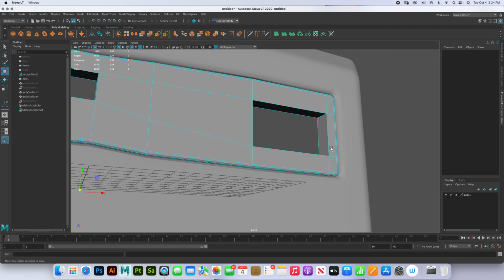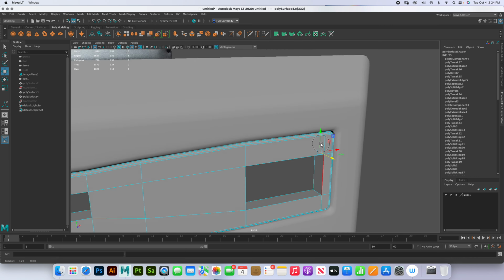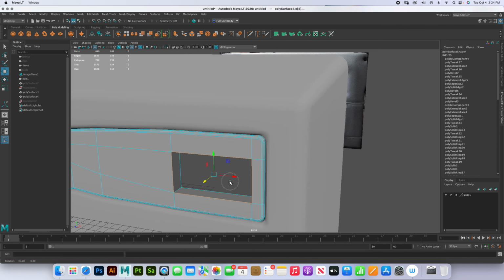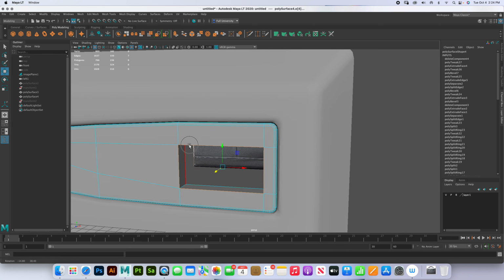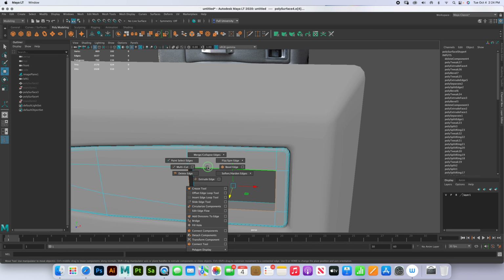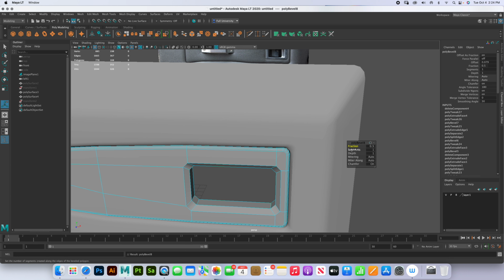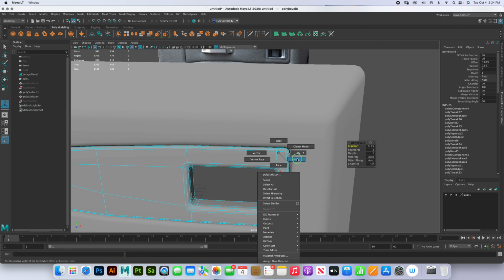Okay, here we need some edges beveled, so we're gonna go here, edge 2, 3, 4, 5, 6, 7, and 8, and we're gonna bevel these edges. Okay, 1, 2 is fine. We're gonna push it out. We're gonna press object mode.